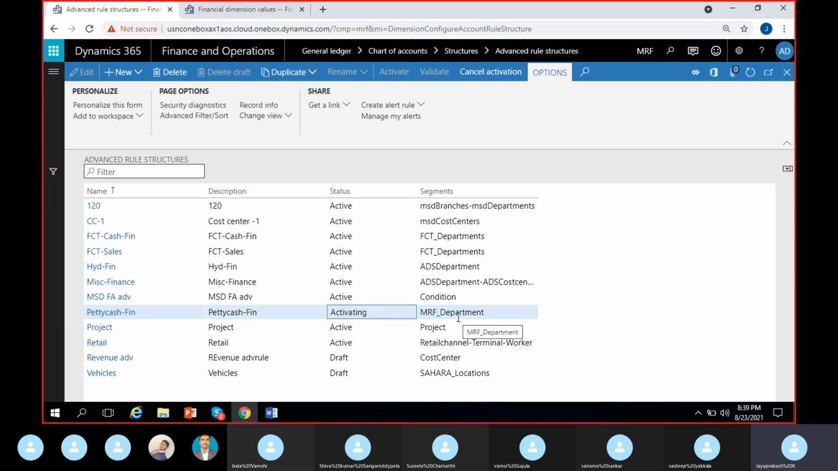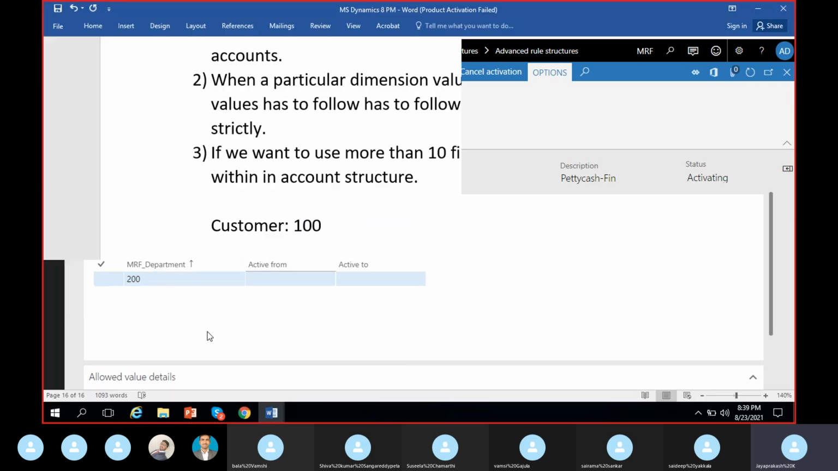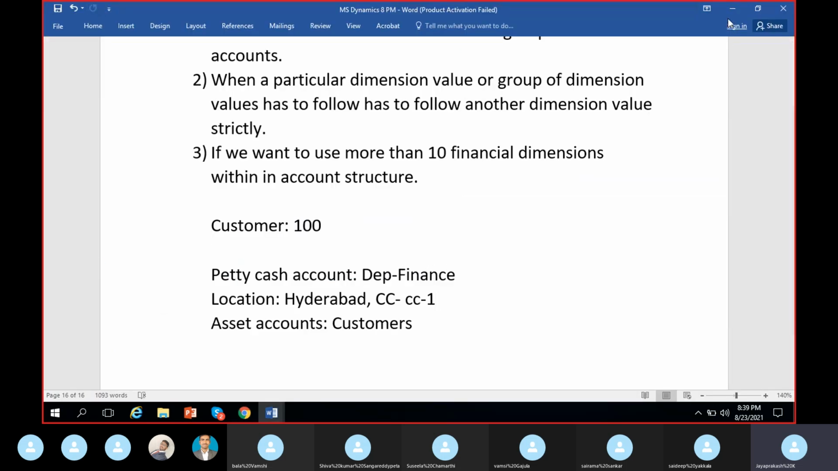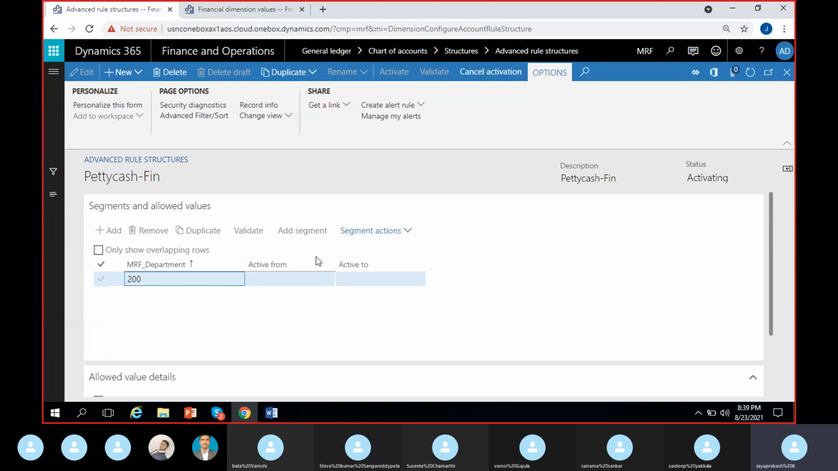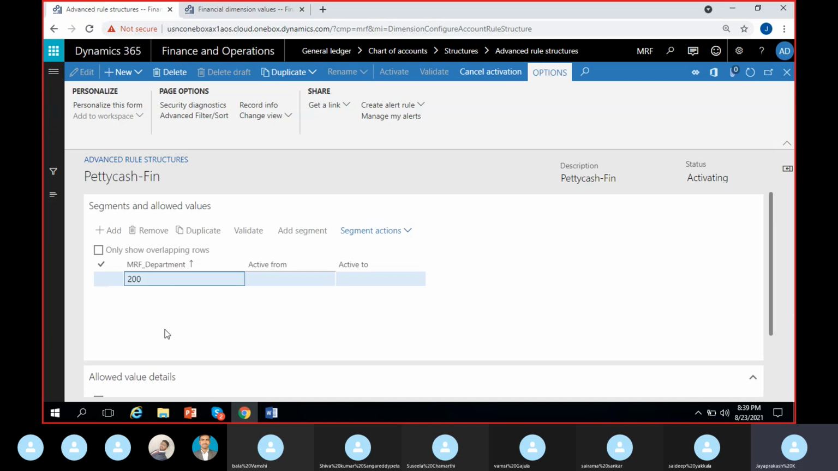So this is one way of configuring an advanced rule structure. It's a very simple advanced rule structure that we have configured. Just create a new one, give a name. In the add segment, since we want only one dimension value, finance department value, I've selected department as the segment, and within that I gave the unique value. I got that unique value from the navigation which I asked you previously. 200 we have, right? So 200 is the finance department. So I gave it here.